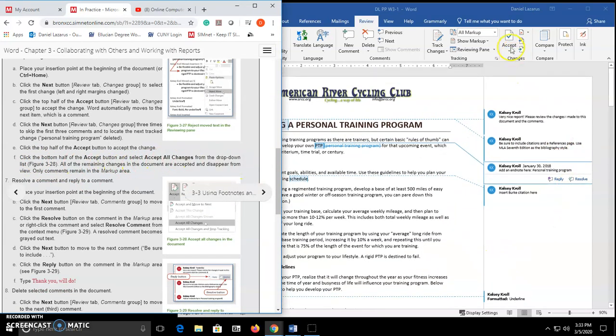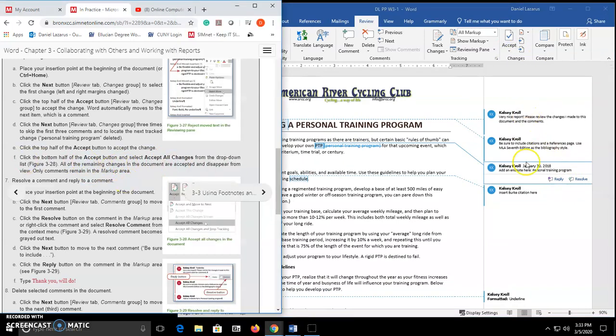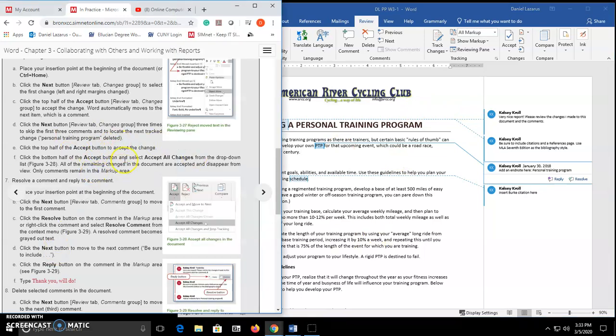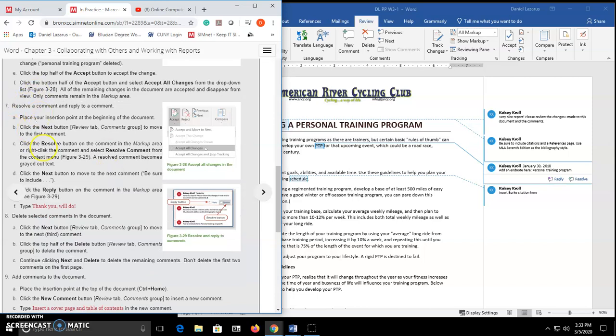If you want, click at this one and then select accept all changes. That's what is suggested here. If you want to accept all the changes in one shot, click the arrow and then select accept all changes. So automatically all changes are being accepted. Okay, right. Next one is task 7.